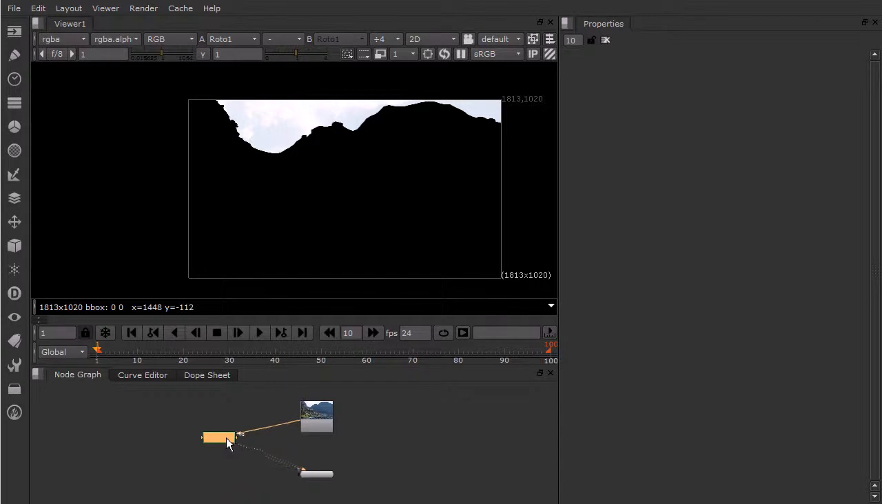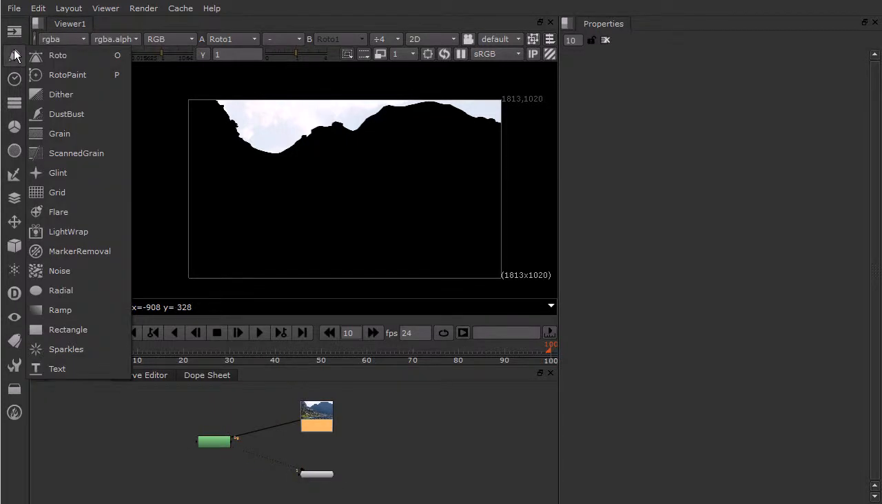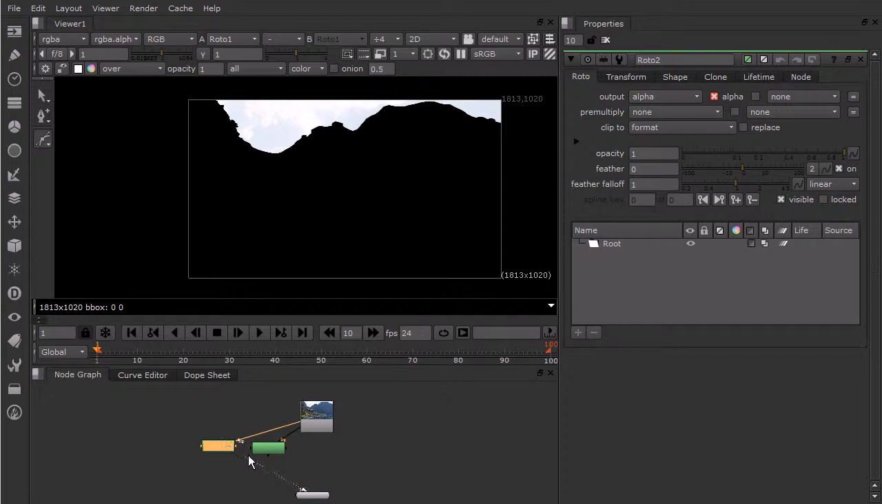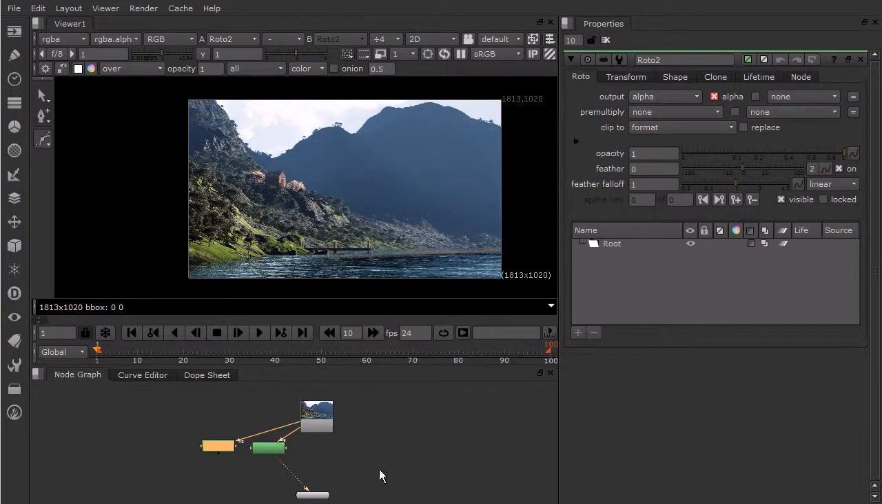I'm going to pull this Roto node off to the side, select the background again, and we'll drop in a second Roto node. You want to make sure that this background pipe is piping into your read node on all of the Roto nodes that you create. So let's look at this second one here. It looks like this mountain would be a great one for us to tackle next. So I'm going to go back in. You see I have Roto 2.